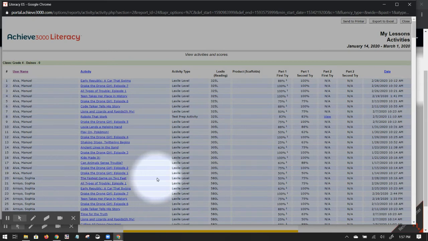Also, it's subsorting by date. So his first one right here, I can see that he started at a 305 Lexile. And then in February, he got bumped up to a 325 Lexile. Way to go, Manuel. And we can see right over here is something very important. It is their score. So the part one refers to some articles have two parts. They'll have 8 questions in the beginning and 4 questions at the end. The majority of the articles, however, just have one part. So this is their first attempt.